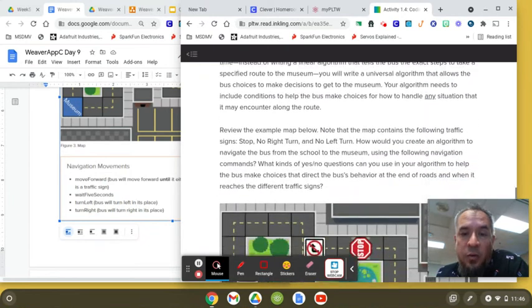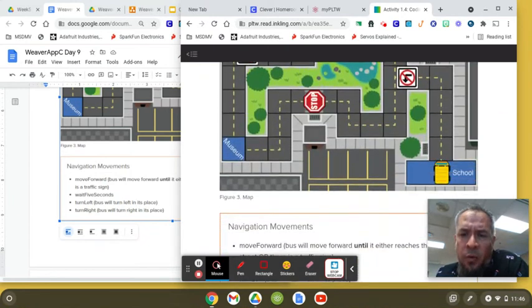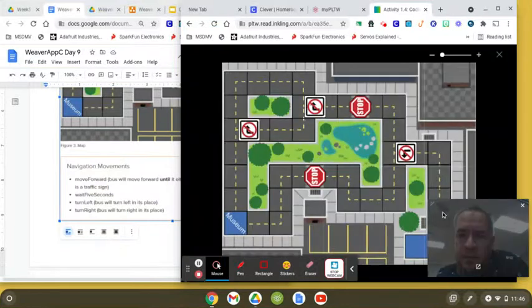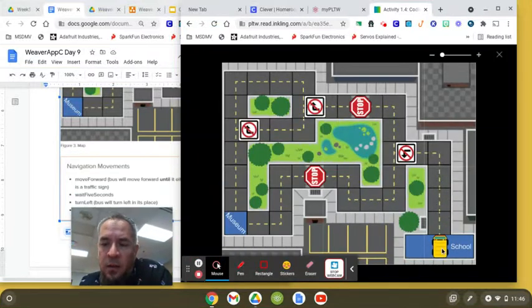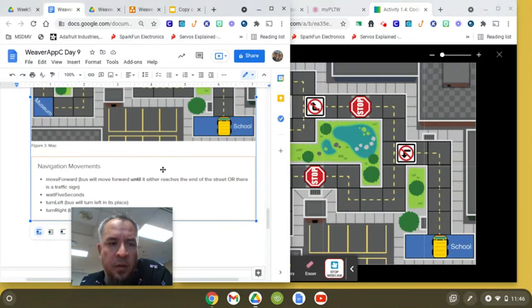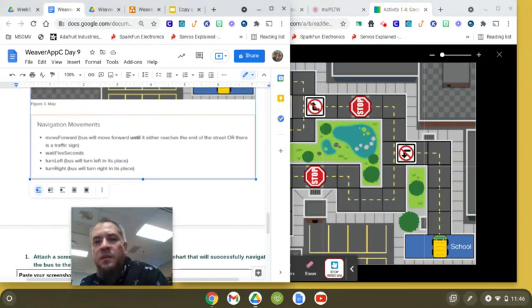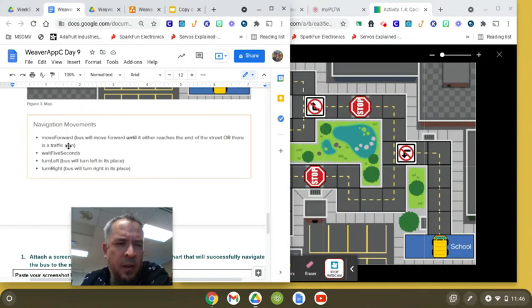So basically, that's what we're doing today. We're getting this bus again to the museum, but now we have obstacles. And we have a couple of different navigation movements, unlike what we did the first time when we just did step by step. So here we can move forward the bus until it reaches either the end of the street or there's a traffic sign.